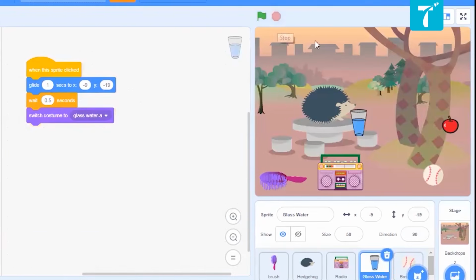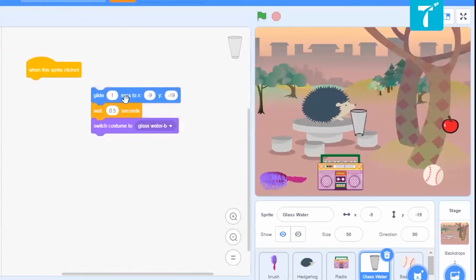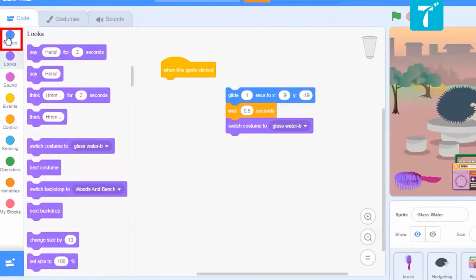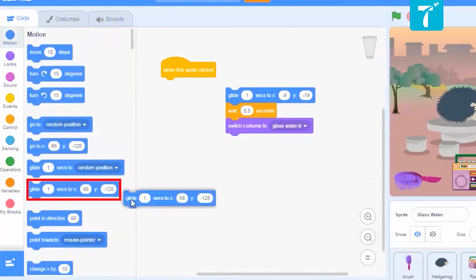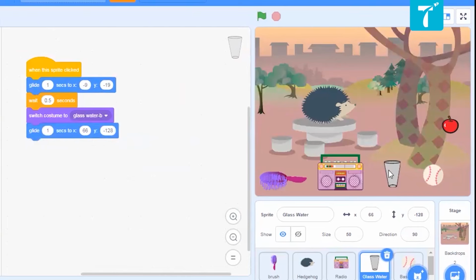Let us see if it works. And okay, after 5 seconds, it should get empty, and come back again. So I want it to come back here at this position. Okay, so just to make it work, I will detach the block, place it here, just to get the exact positions, values of X and Y. So we have to make it glide again. Okay, let us see if it is working.